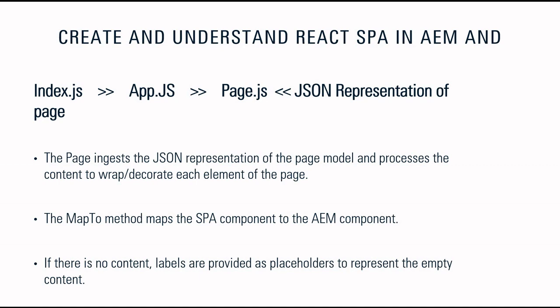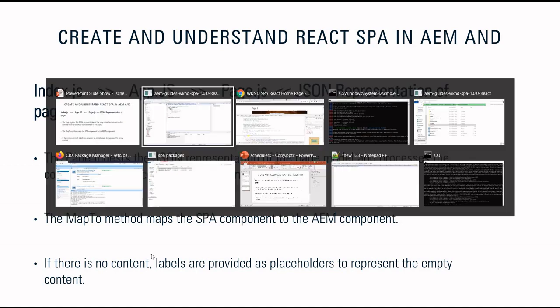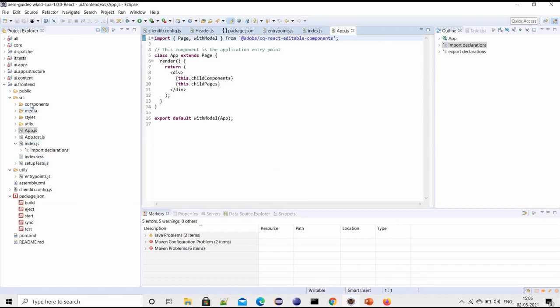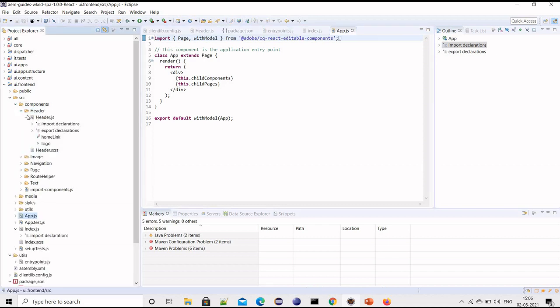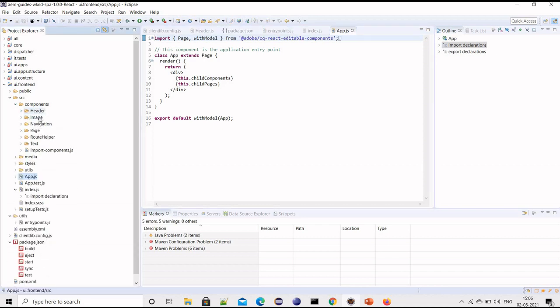Okay, and there is a map to function method also within each JS component. What it does is it will basically map your Spark component to the AEM component. So let's see that. For example, where we are going to maintain our components, it's inside src. In this out of the box application, we have header, image, navigation, all these React components.